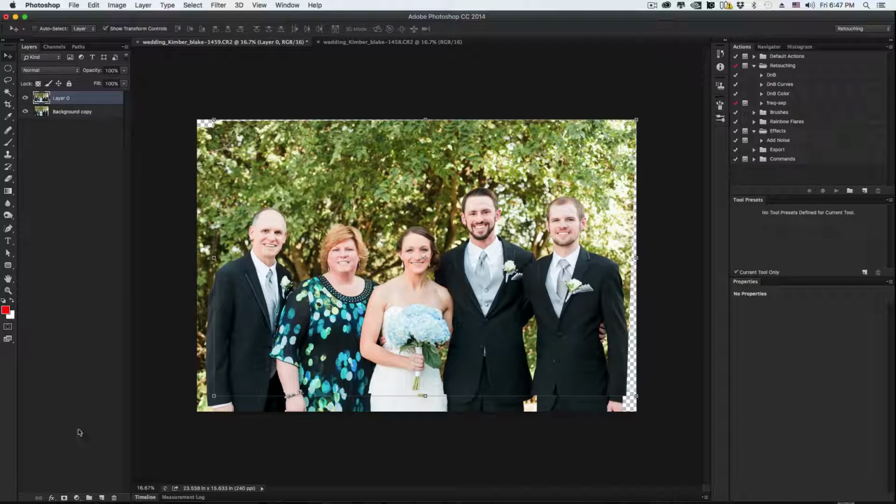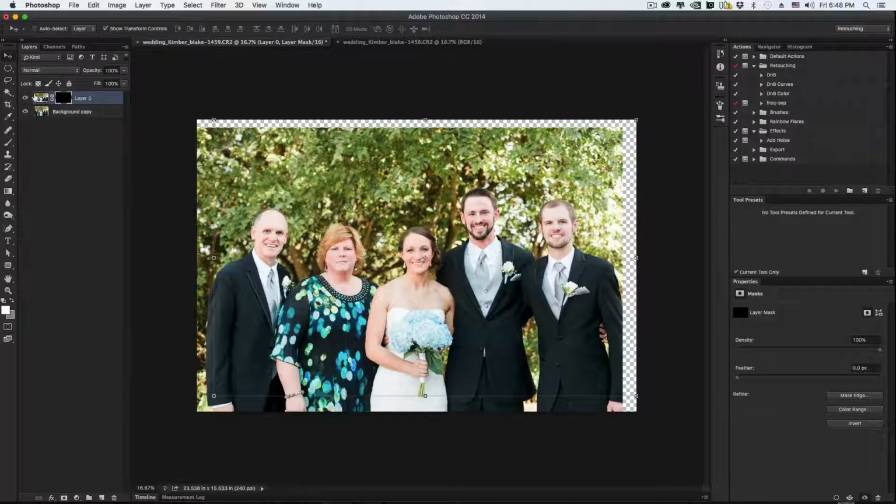So I'm gonna hold Alt or Option while selecting the layer that I want to extract the piece from. In this case, this top layer, the layer where I want to grab her smile, and hold Alt or Option, and then create a layer mask. What that's going to do is create a layer mask that is filled with black, which means that it's going to hide the effect of the layer.